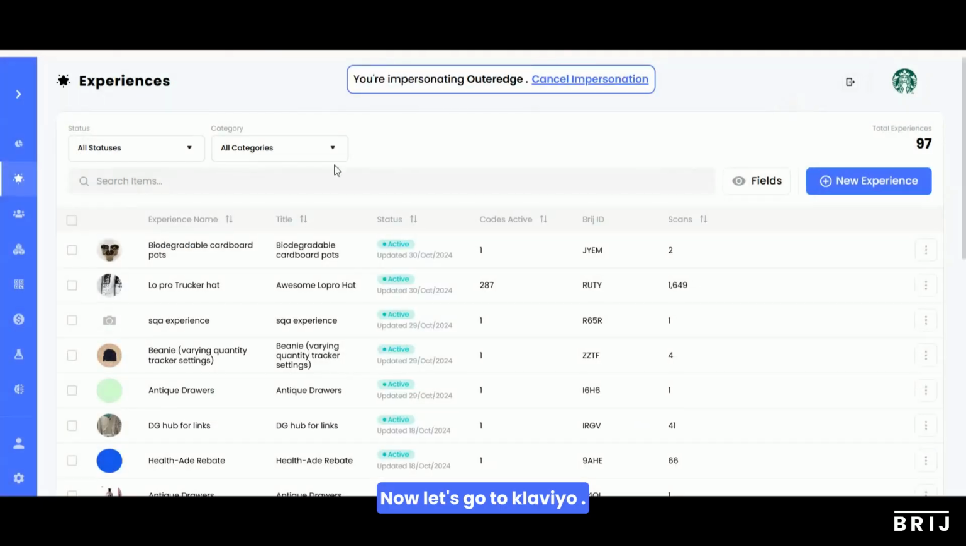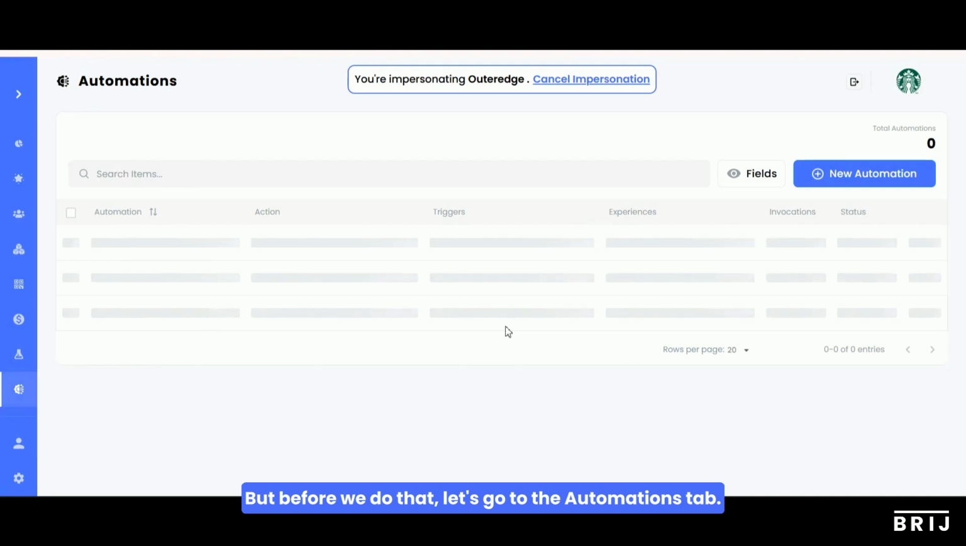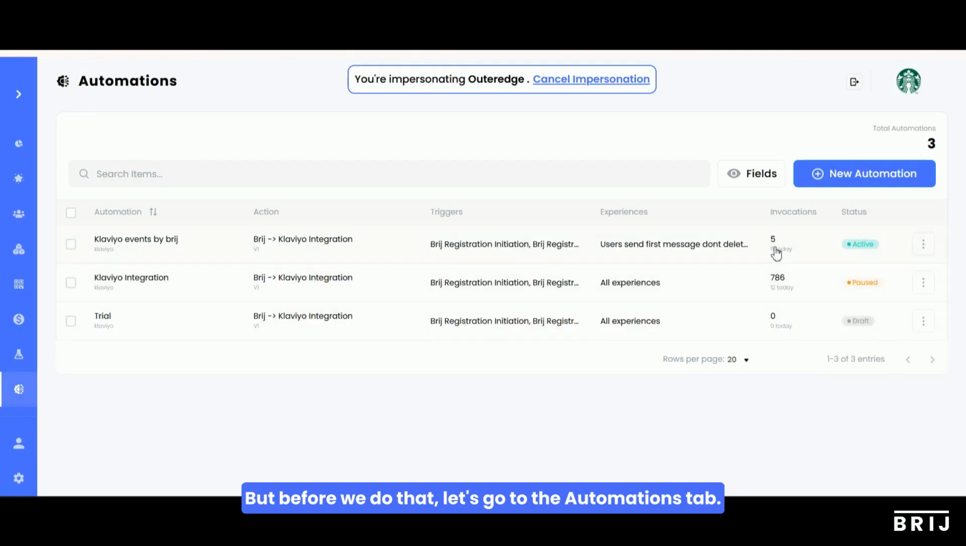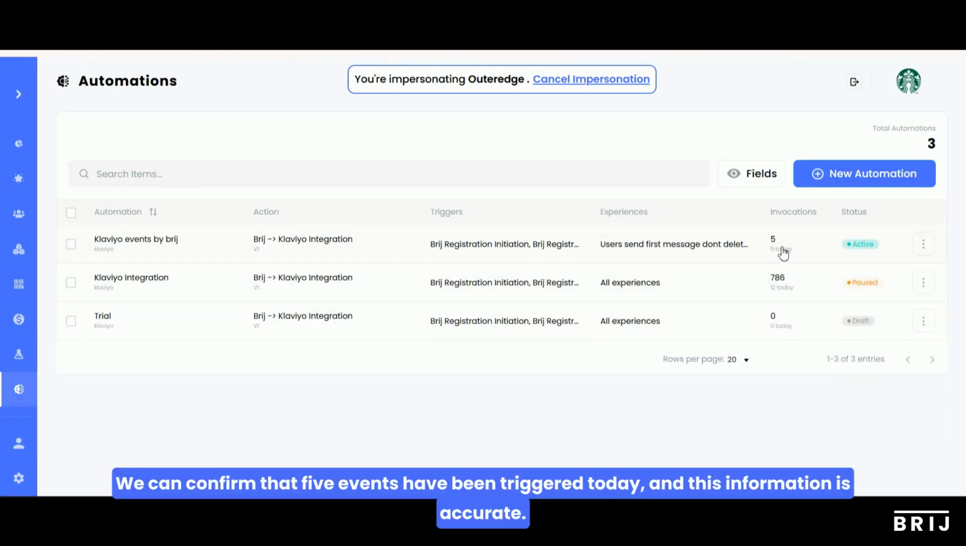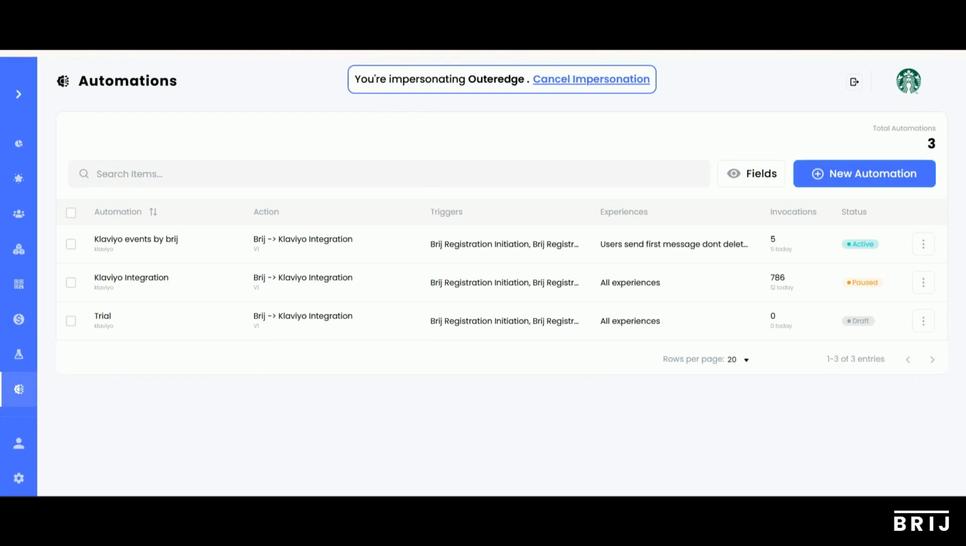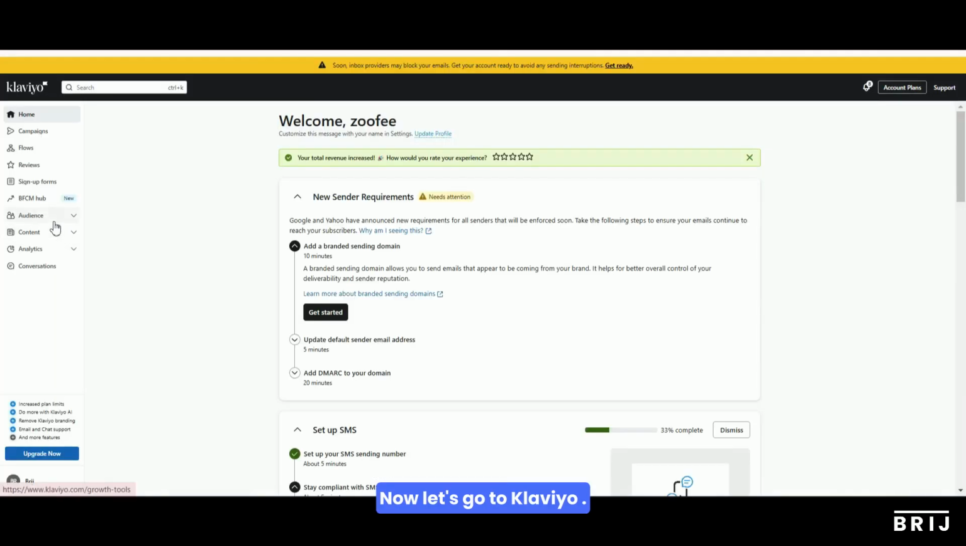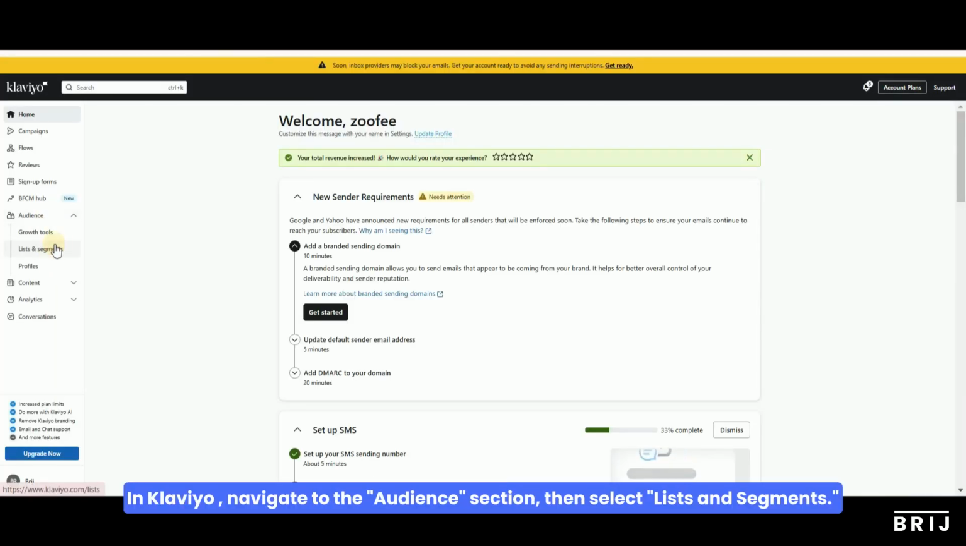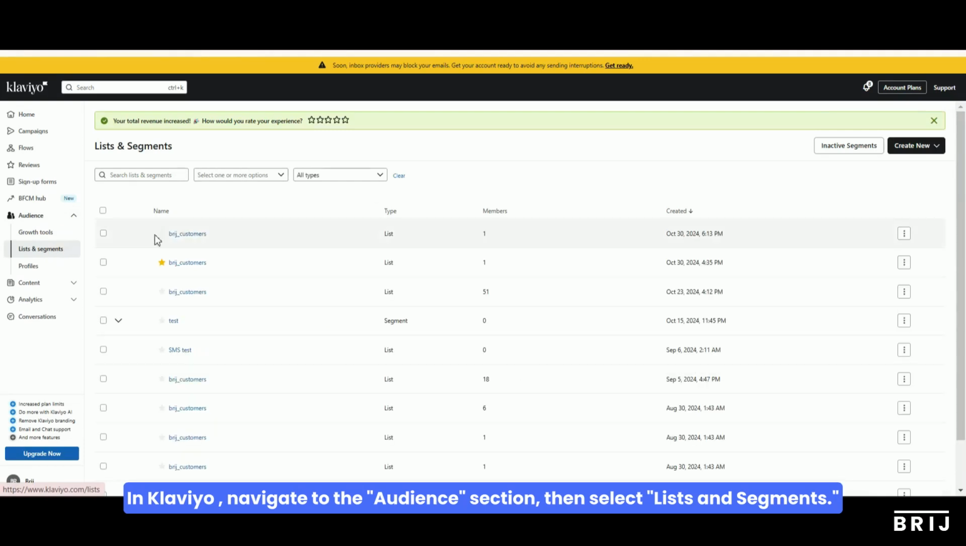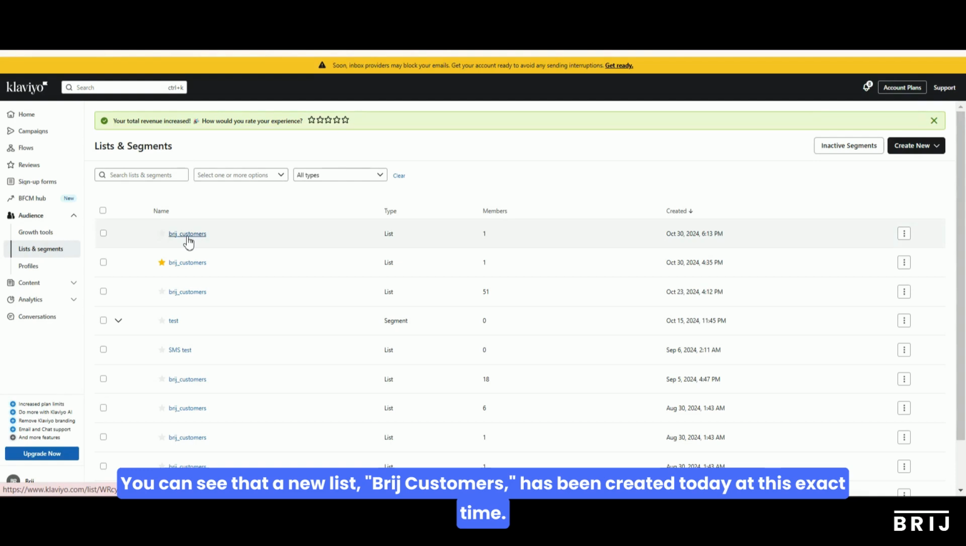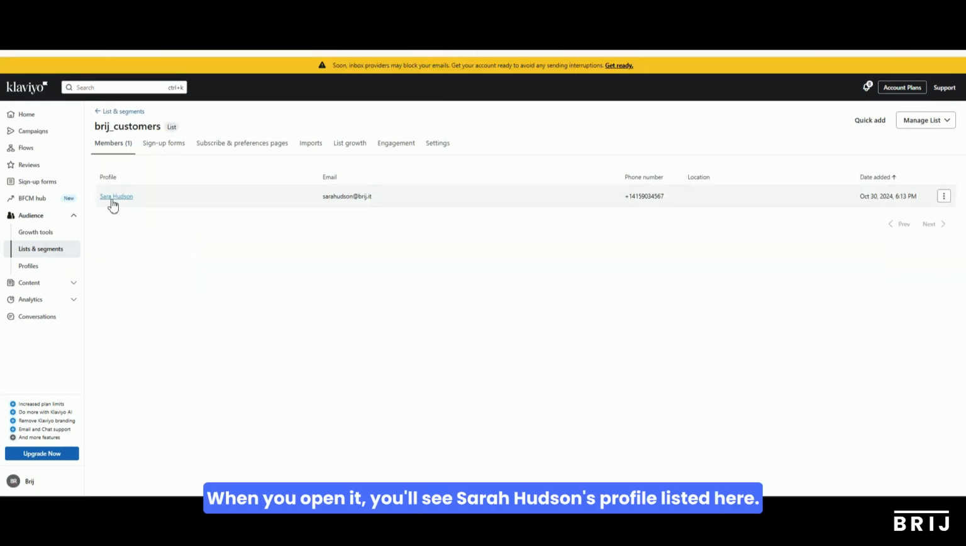Now let's go to Klaviyo. But before we do that, let's go to the Automations tab. We can confirm that 5 events have been triggered today, and this information is accurate. Now let's go to Klaviyo. In Klaviyo, navigate to the Audience section, then select Lists and Segments. You can see that a new list, Bridge Customers, has been created today at this exact time. When you open it, you'll see Sarah Hudson's profile listed here.